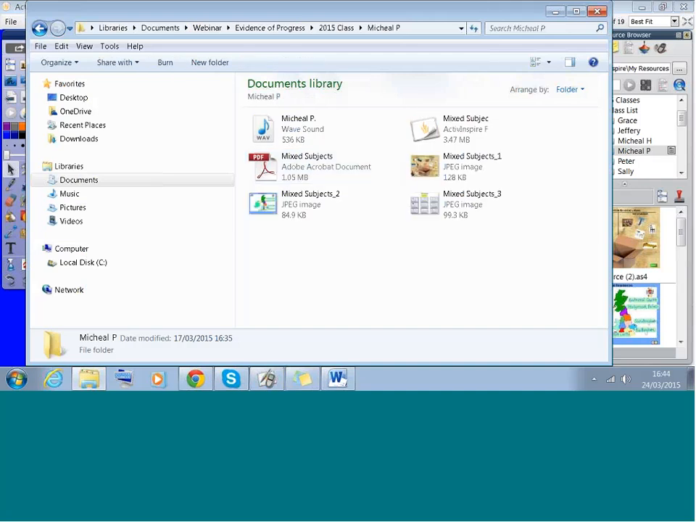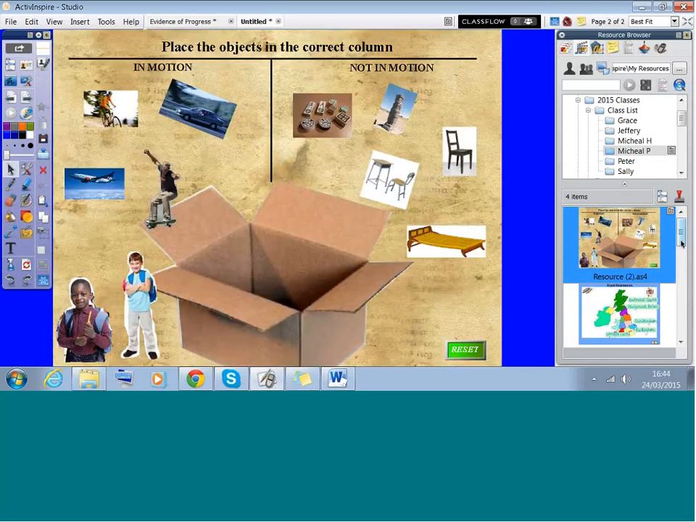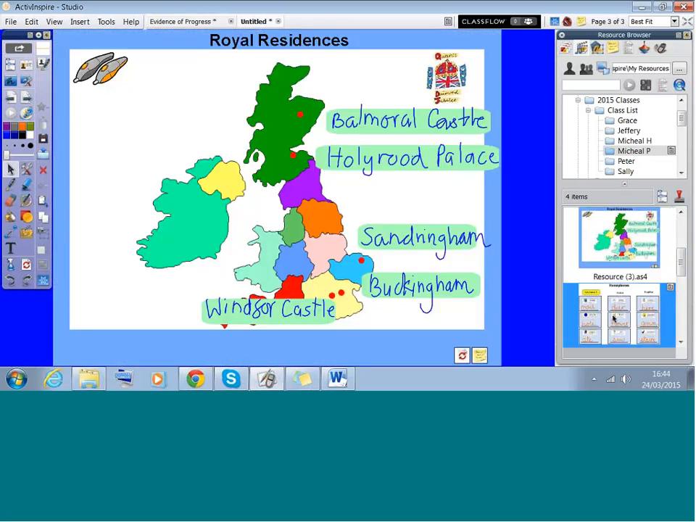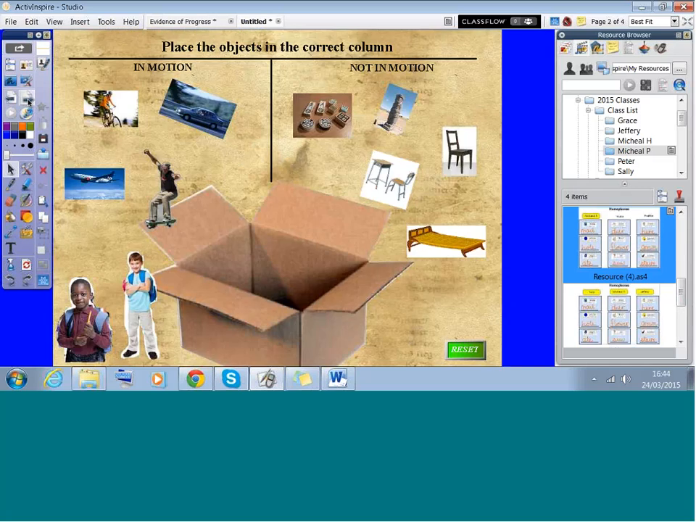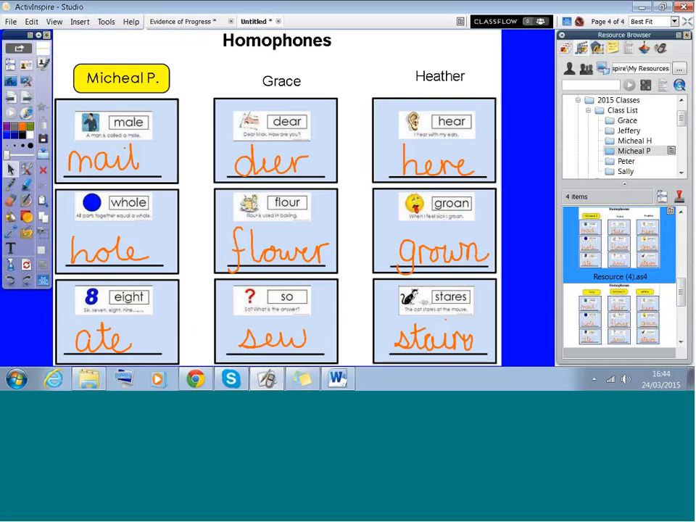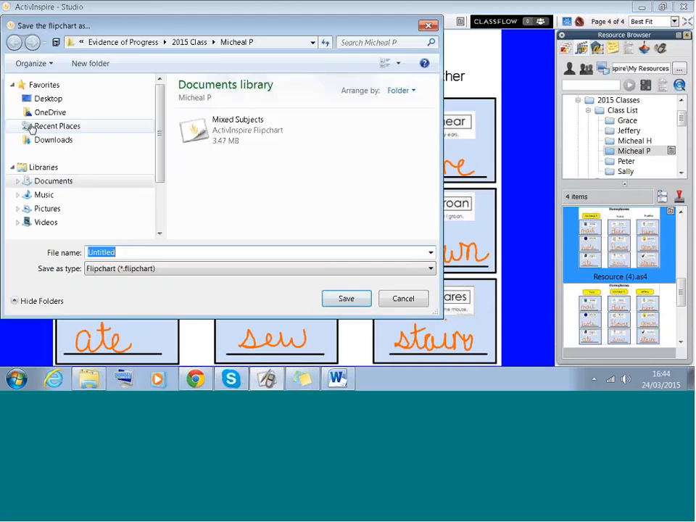And if I click on Michael P's, you can see I've started to build up a collection of work that they've completed. And one of them here is a flip chart. So what you can do is I could start a new flip chart for each pupil. And when I've got these pages collected here in their folder, I could drag these onto that flip chart. And now you can see I've started to collect all their pages into one location. Okay? And then I could decide that I'm going to save that. So we're going to save that as Michael P.